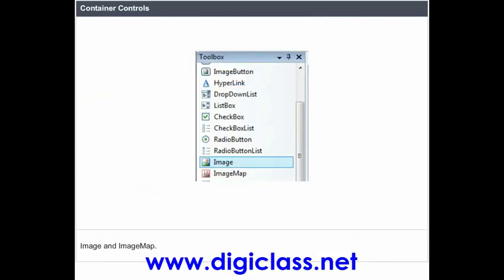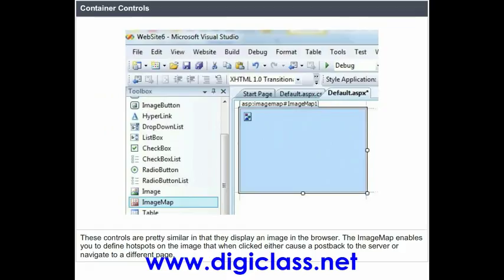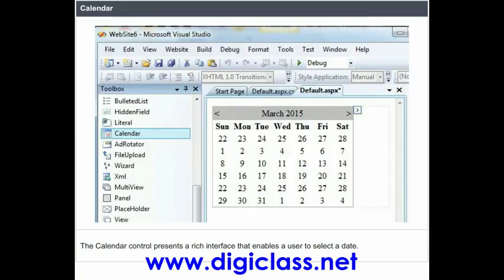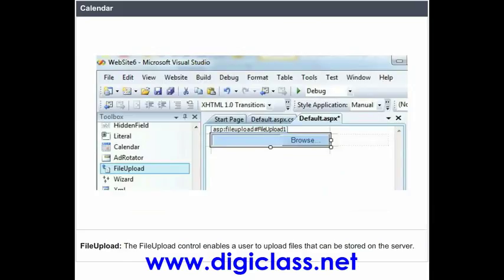Image and ImageMap. These controls are pretty similar in that they display an image in the browser. The ImageMap enables you to define hotspots on the image that when clicked either cause a postback to the server or navigate to a different page. Calendar. The calendar control presents a rich interface that enables the user to select a date. File upload. The file upload control enables the user to upload files that can be stored on the server.